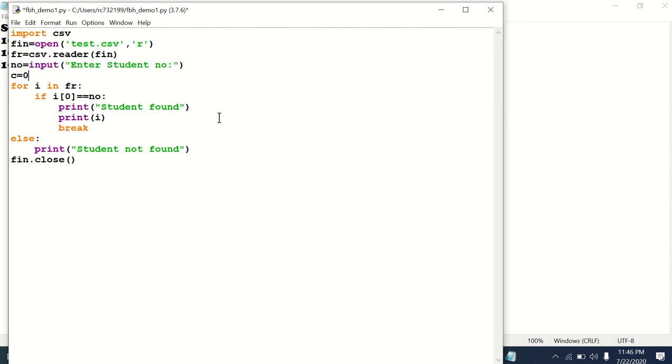Even though I have entered the number as 101, 102, internally it is stored as a string only. If you want to convert it into an integer, there is some other method, so we are not going to talk about it now.